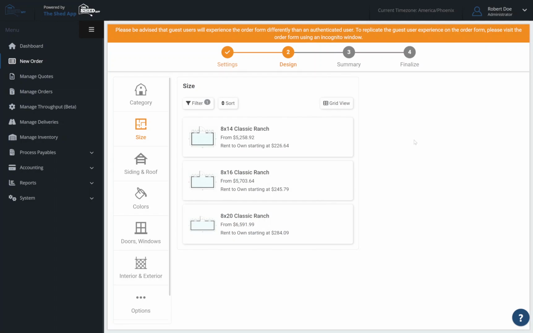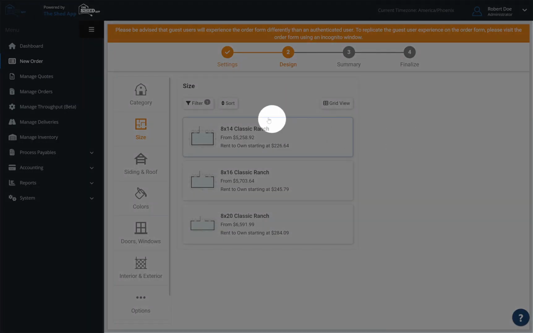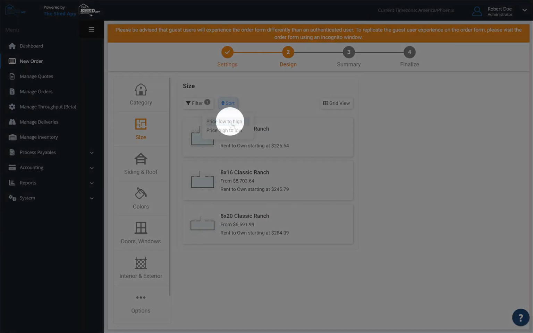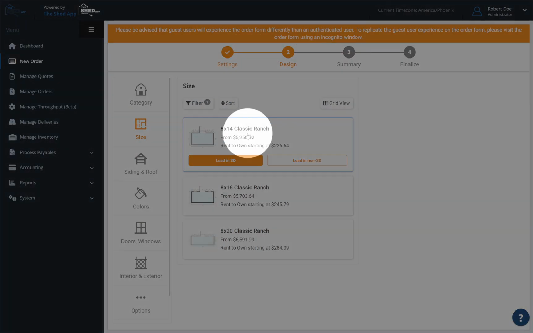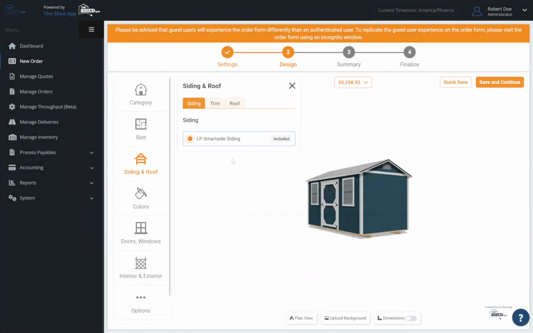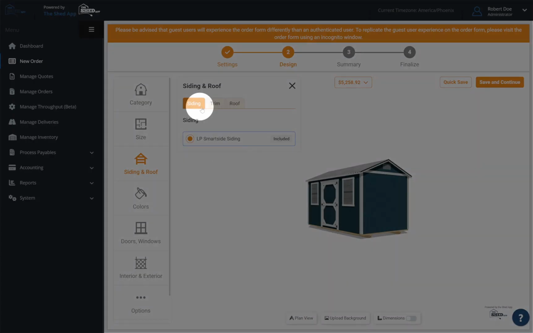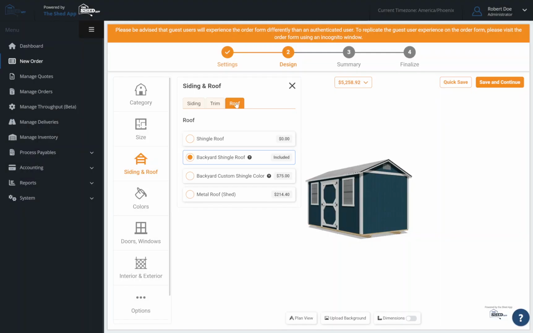I also have the option to change the sort order of the listed items by clicking here. This allows me to sort the available items by retail price. Let's select the 8x14 Classic Ranch and load it in 3D. Now, I'm presented with the option to change or select the siding. I can also change the trim or the roof.